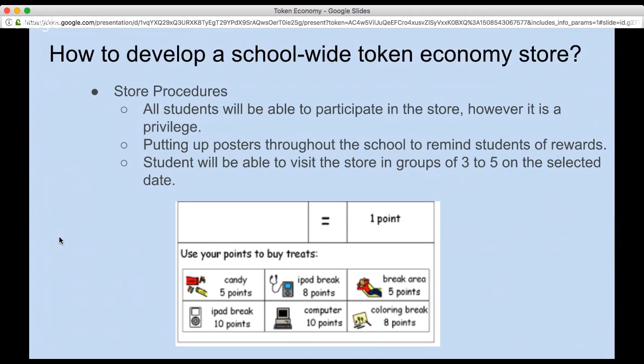The store procedures. All students will be able to participate in the store. However, it is a privilege. Putting up posters throughout the school to remind students of the rewards is a good way to keep them focused on their tasks. Students will be able to visit the store in groups of 3 to 5 on selected dates.